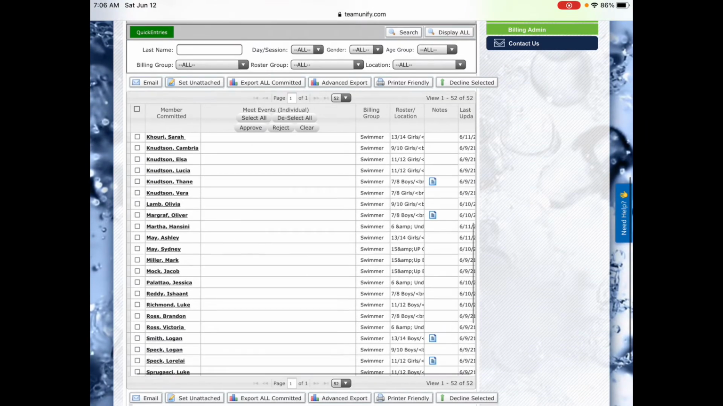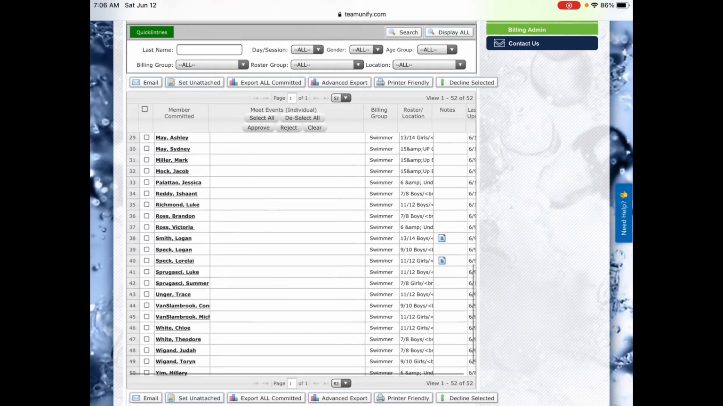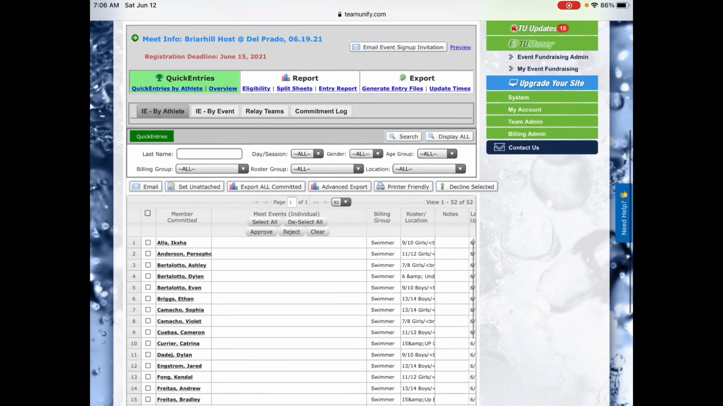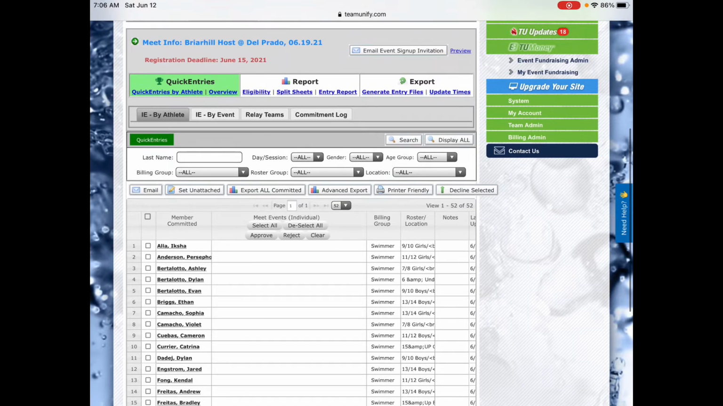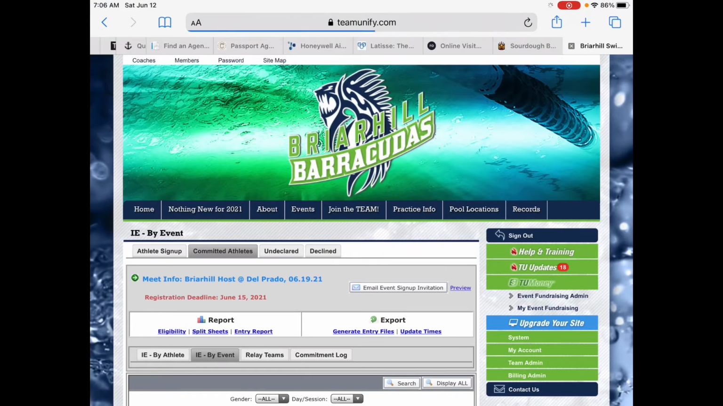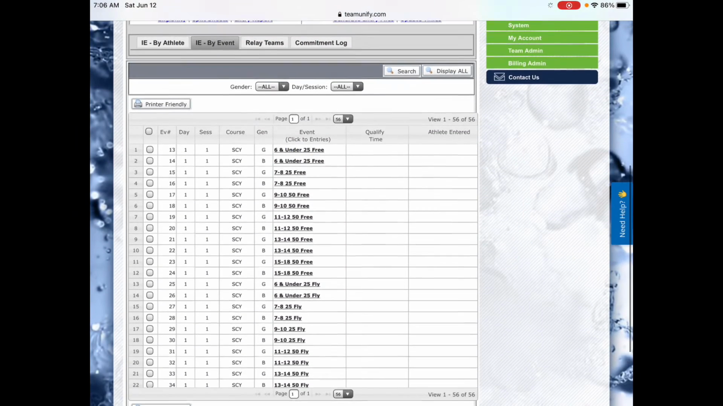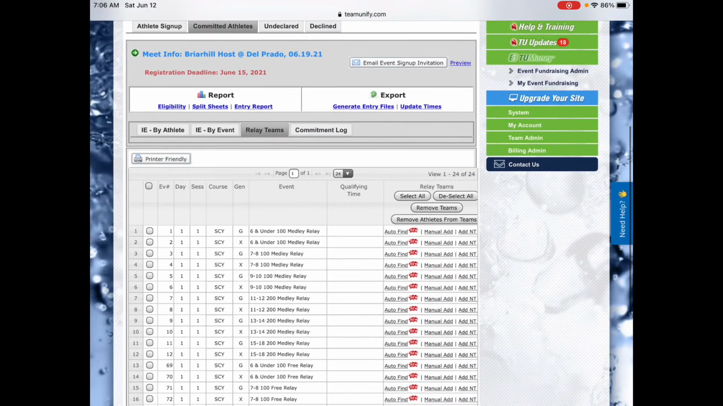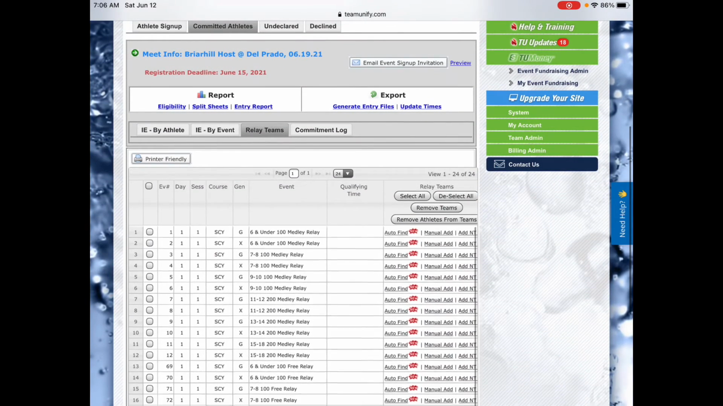So again, you want to make sure you've looked over the notes for anybody in your age group that you're seeding. And there are different ways you can do this. Right now it's by athlete. I can go to by event, so I can see the different events that I'm going to seed. I can do it by relay teams, so I can see the different relays.